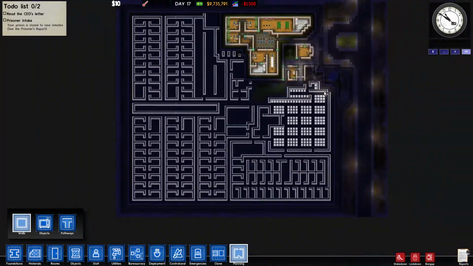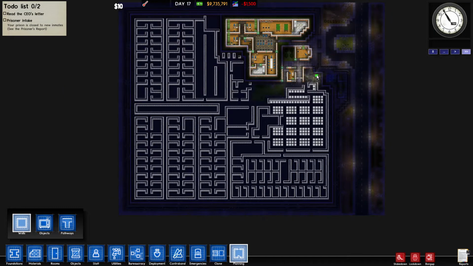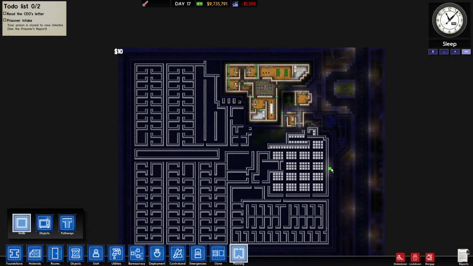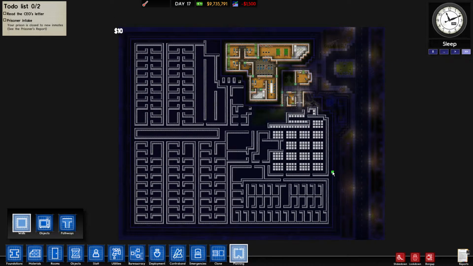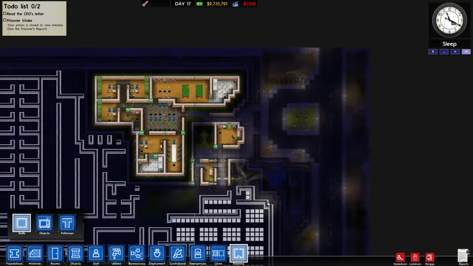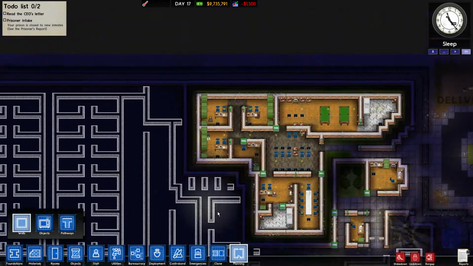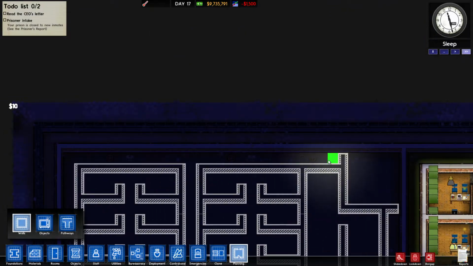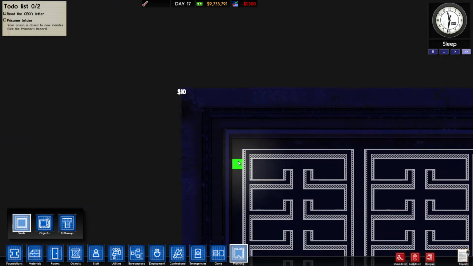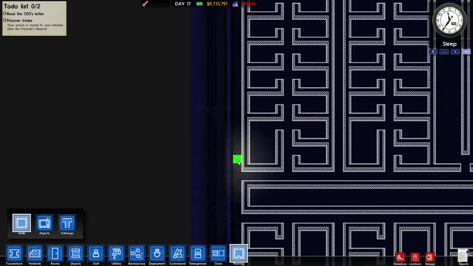Alright, now that we are done with that, we can actually start building. And I don't know what I want to start building first. I guess it really doesn't matter because I'm going to complete the entire building process before I open up the prison. So that doesn't really matter. And oh, I forgot to add, I will be blocking out this area so prisoners won't be able to get into this area as well.